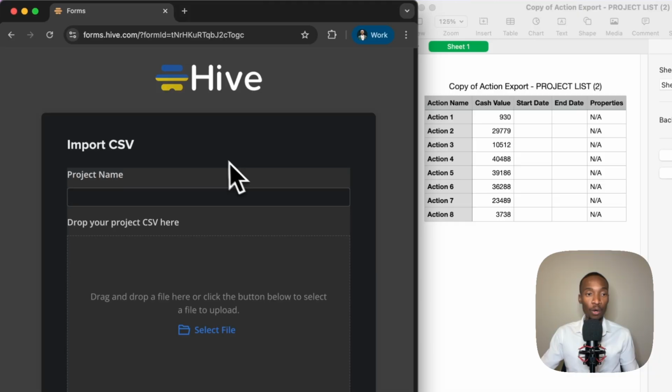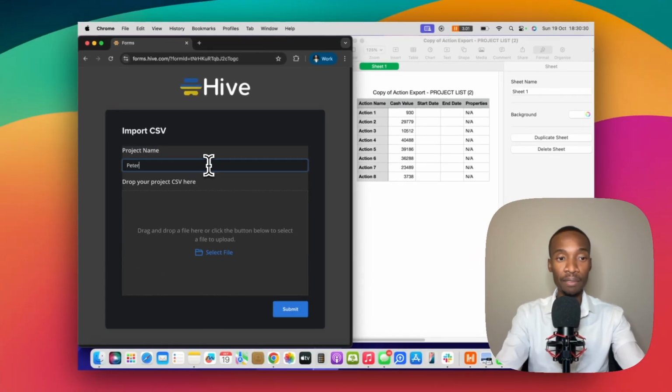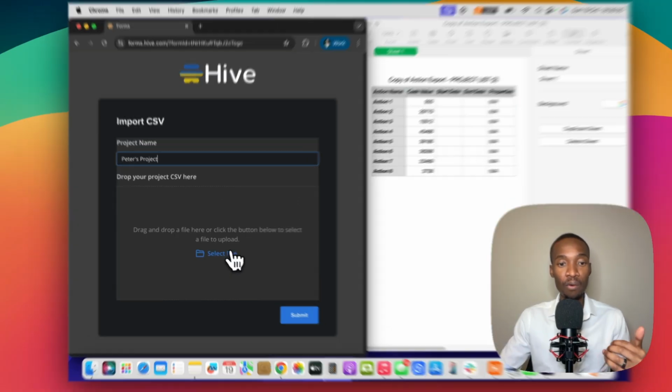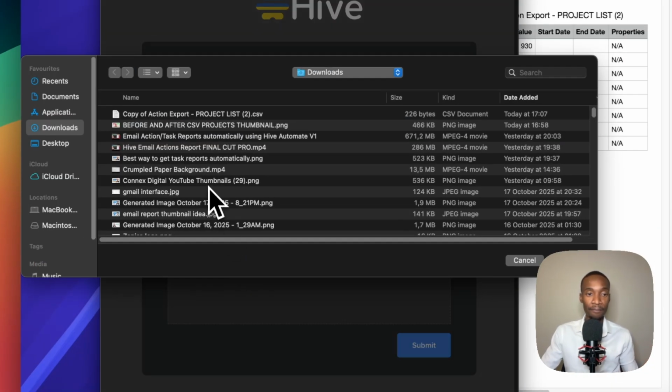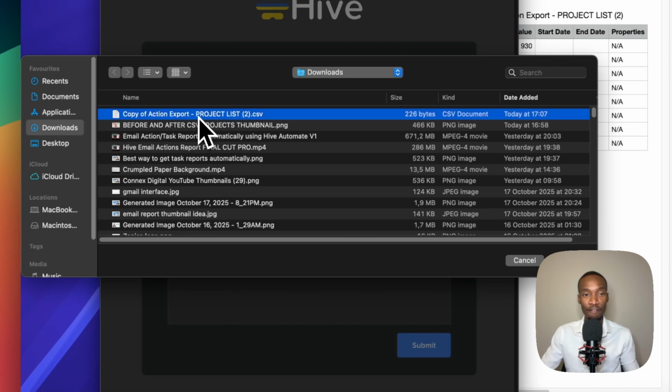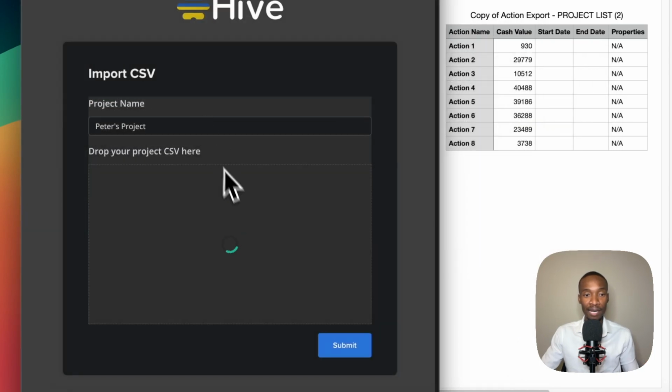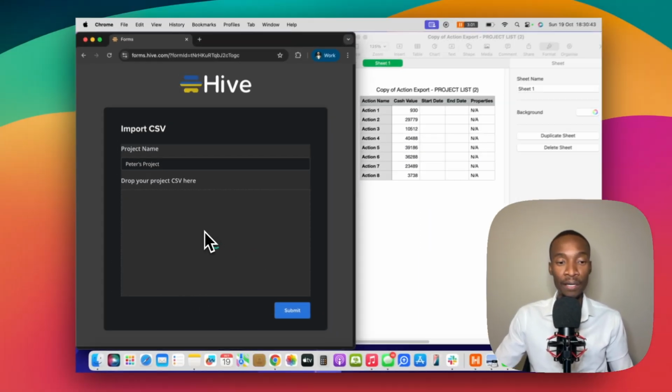Now what I'm going to do is go to Hive, and then all I need to do is name this project. So I'm going to name it Peter's Project. Great. And then all I need to do is drop the CSV file. So this is the actual CSV file. I'm going to drop it over there, select it, and now it's just uploading the file.